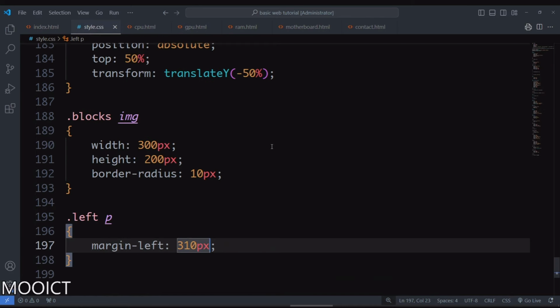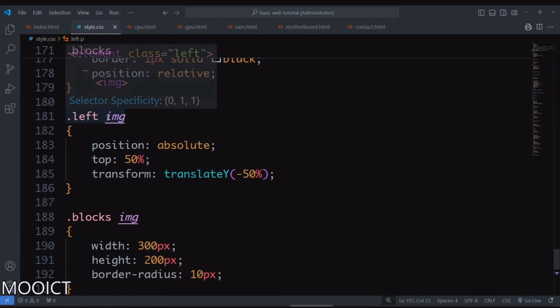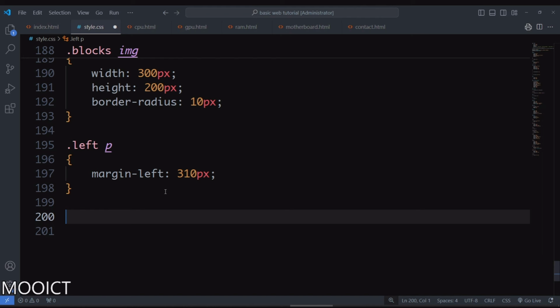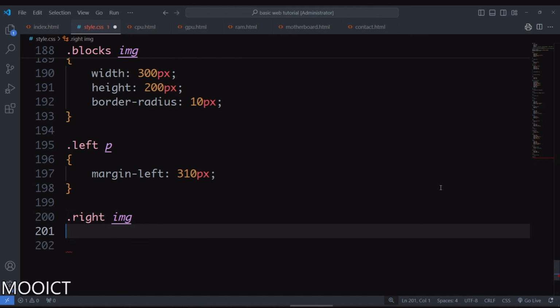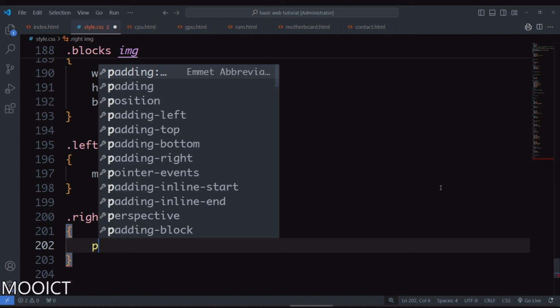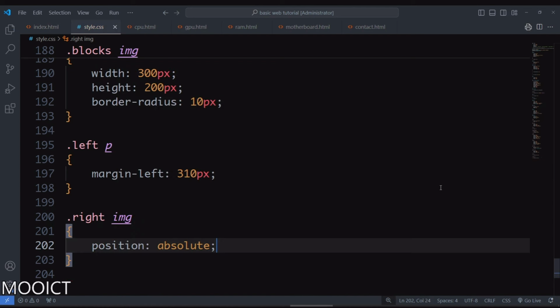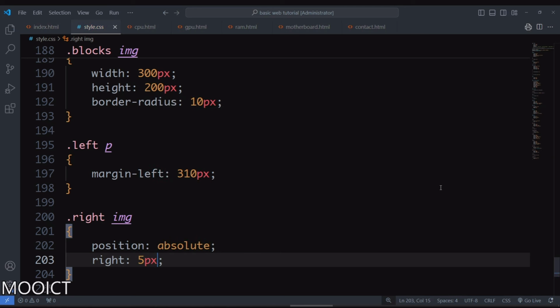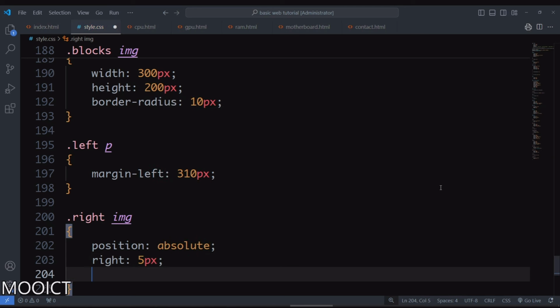Okay, so we've done the left, the similar way that we did the left IMG, we can also do the right IMG as well. So we can say right IMG, for example. In this case, it's going to be positioned to the right. So we can say position absolute again, and we need to add right 5 pixels. So it's 5 pixels to the right of the screen. Top 50% again.